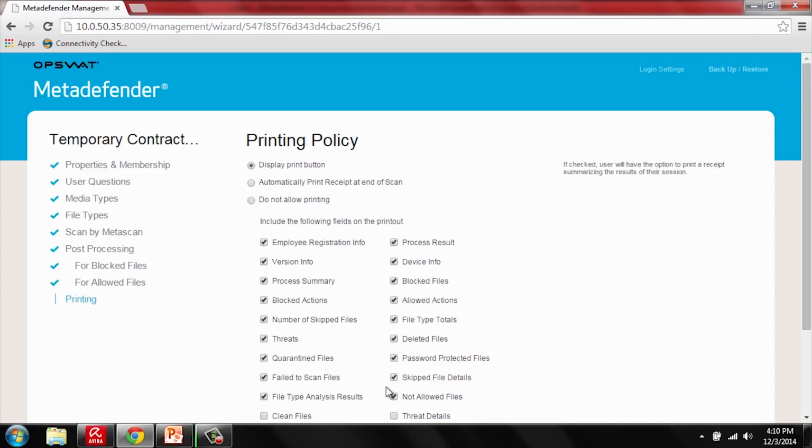The final page in configuring the workflow profile is defining the printing policy. On this page, you can choose whether to allow the user to print a receipt of their session or to optionally print one automatically. In addition to the digital record of the scan, this ensures that there is also a physical record of the scan session.